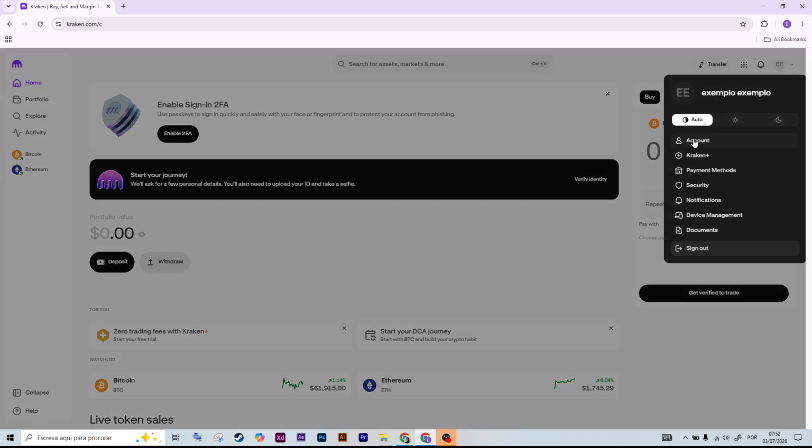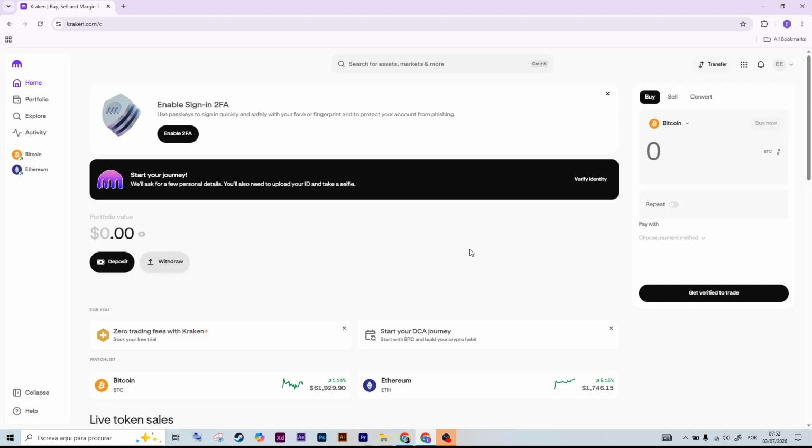Now you'll be asked to verify your identity. Upload a clear photo of your government-issued ID, such as a passport or driver's license, and make sure all details are visible and not cropped. Next, complete the face verification step by following the on-screen instructions. You may need to take a live selfie or short video to confirm your identity.